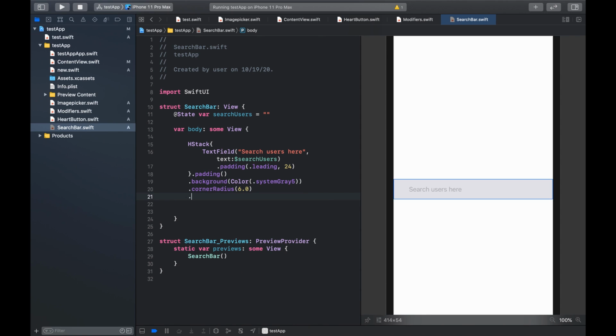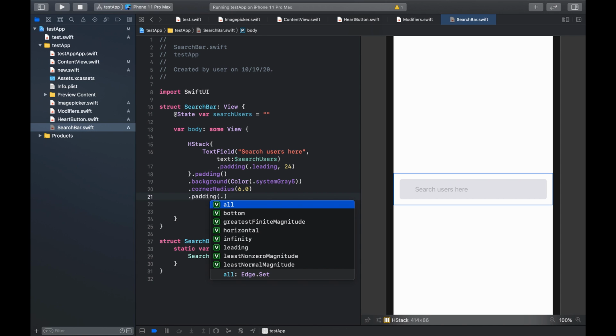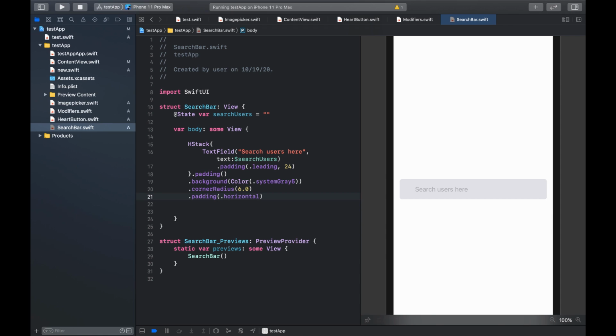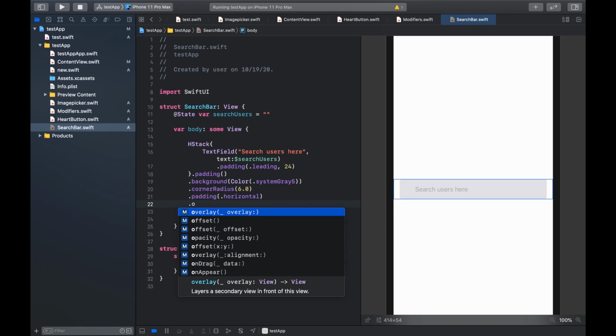And after that, we need to give it some horizontal padding. So we could say padding, like that, horizontal padding, like so, right? And we can see the effects over there. Next, we can use an overlay to put the various items we want. iOS normally puts the magnifying glass for the search to the left, and it puts an X to the right, which is okay, I guess. We could do that by using an overlay, right?